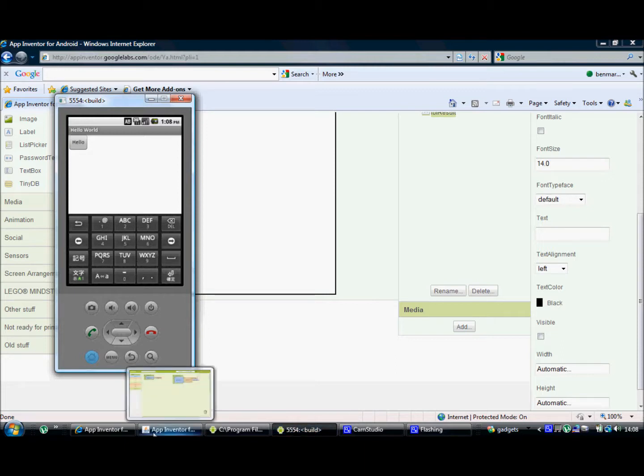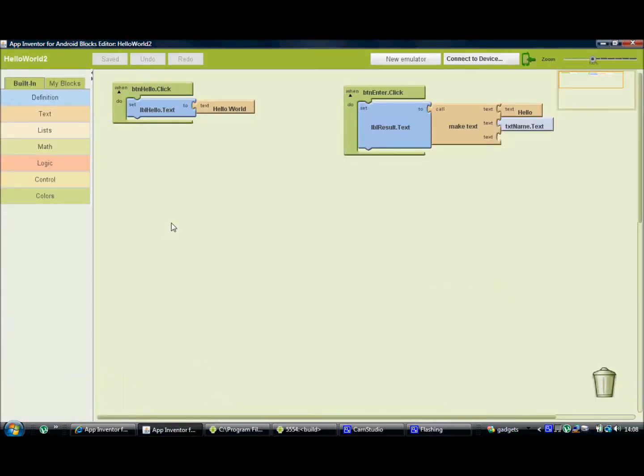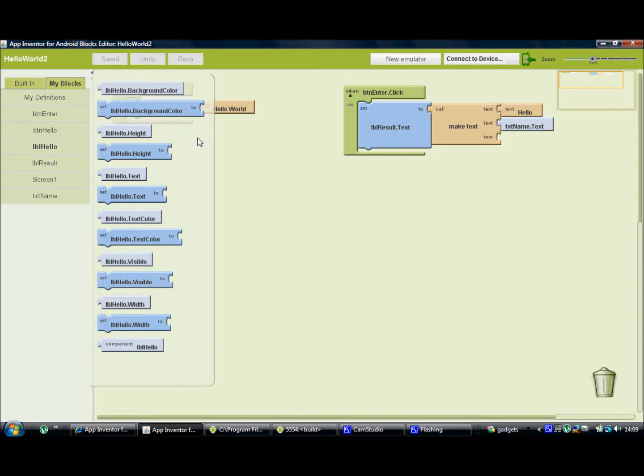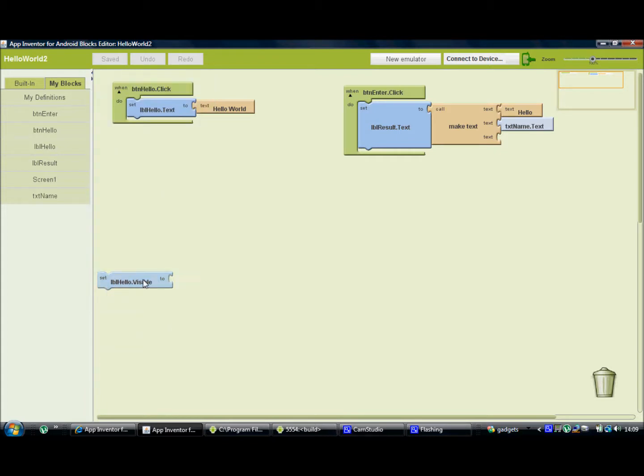and obviously we do need things to be made visible again. So if we return to the blocks editor, what we're going to need to happen is to add a little bit to, first off, when button hello is clicked. So what happens is we need label hello to become visible. So let's have a look in my blocks, label hello, and change its visibility.